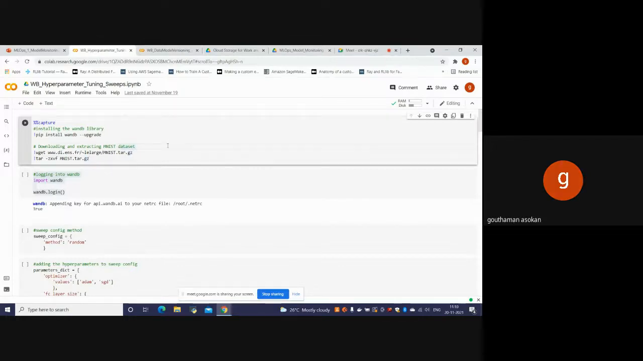So the first thing is installing the libraries. So Weights and Biases I will install. And in this particular case, it's the MNIST dataset. We need that dataset, so we'll also be downloading that.